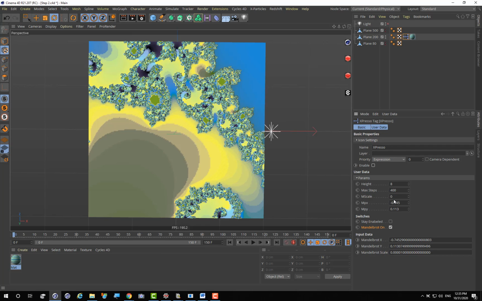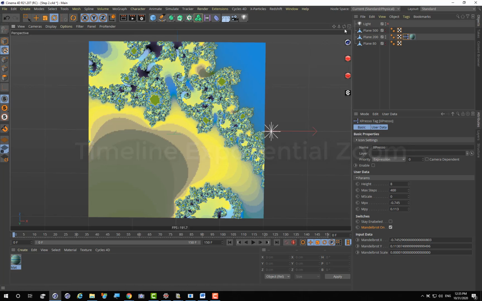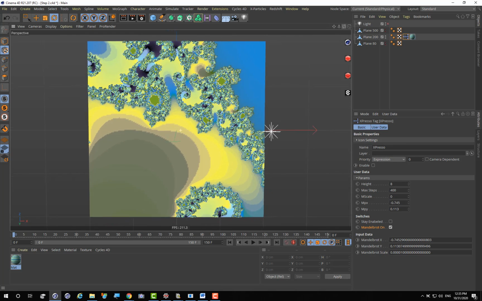One of the ways that people zoom in on Mandelbrots, which you see all over YouTube, is they use an exponential. So in other words, each second, it's a factor of 10 closer, or each time period it's a factor of 10 closer. So we can do that by tying the zoom scale directly to the timeline. I can show you how to do that next.